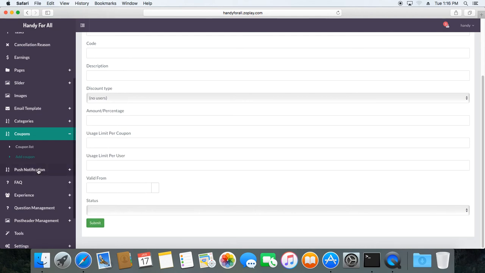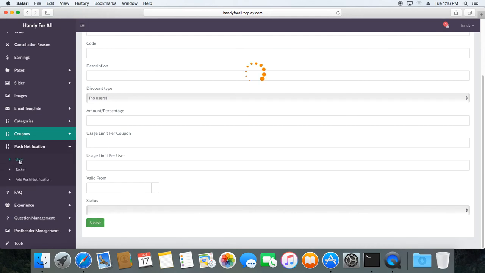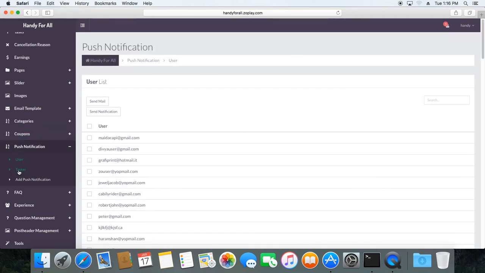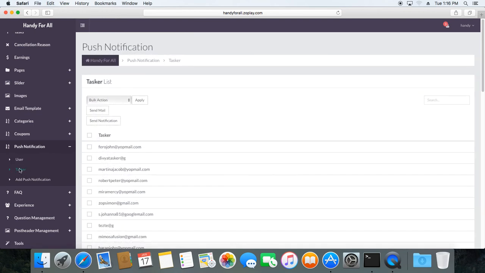Next, we move on to the push notification. This lets your application notify a user and tasker of new messages or events even when the user is not actively using your application. The push notification can be sent to the user, tasker, and also the admin is allowed to add a new push notification.